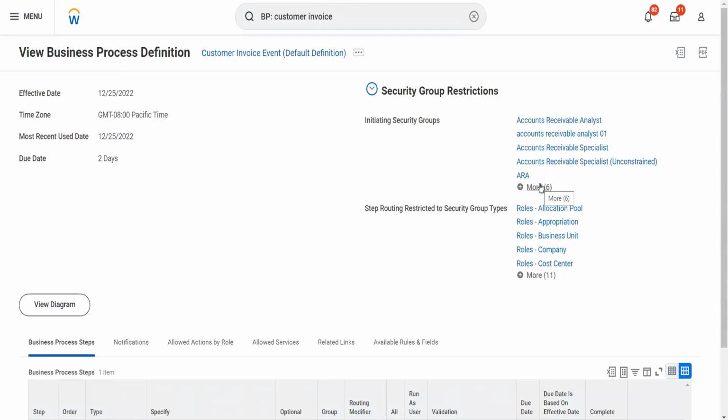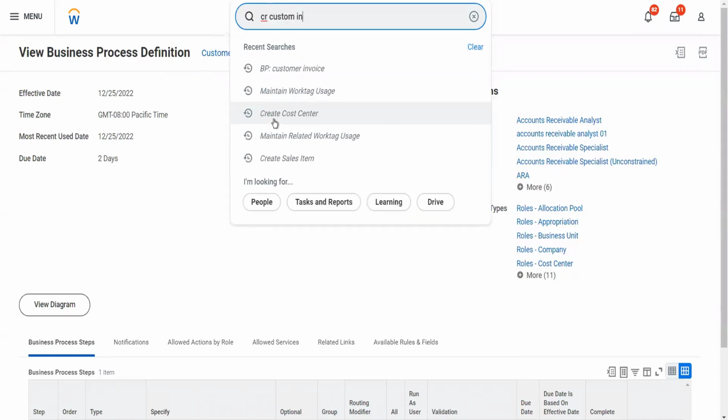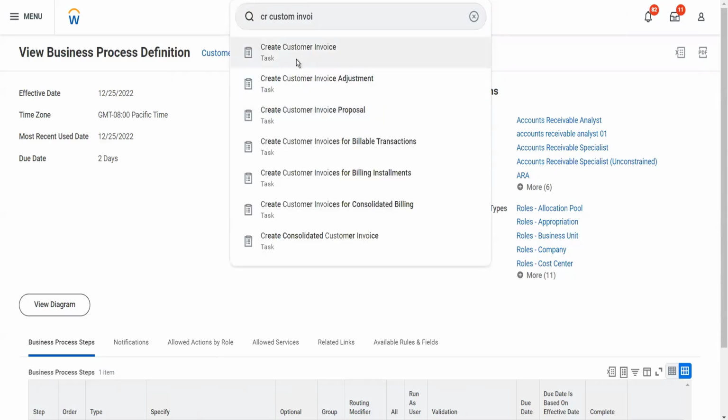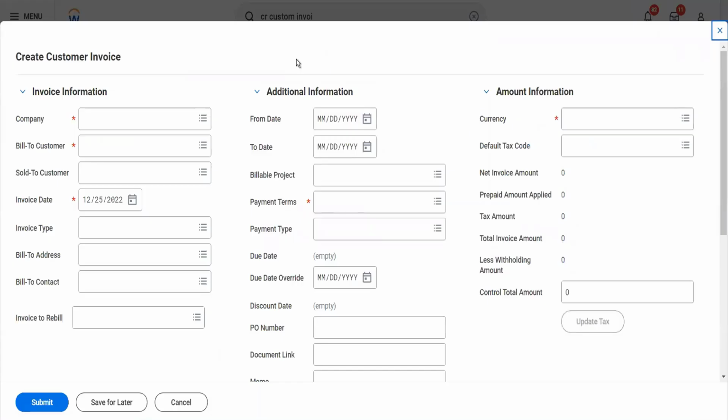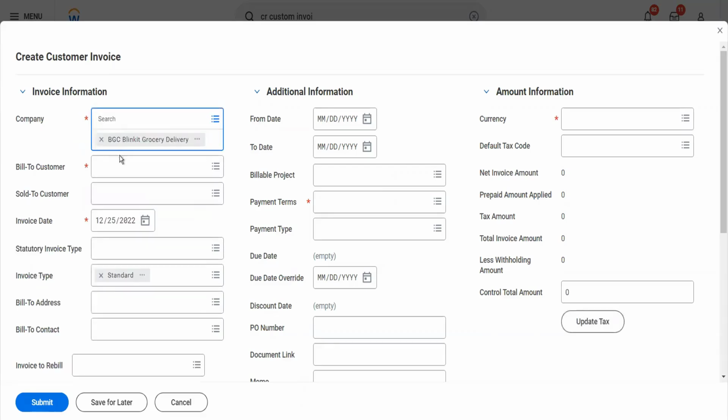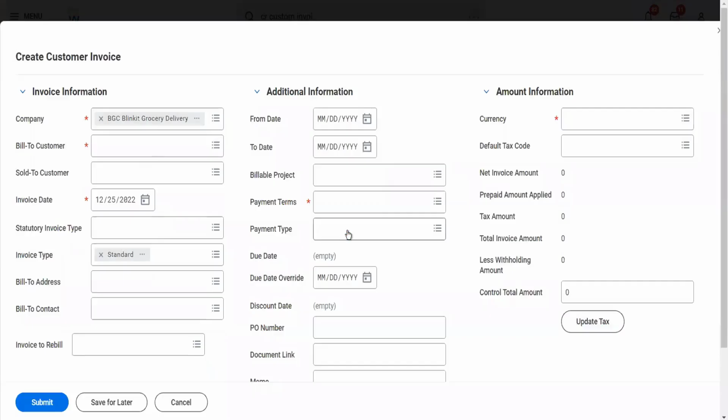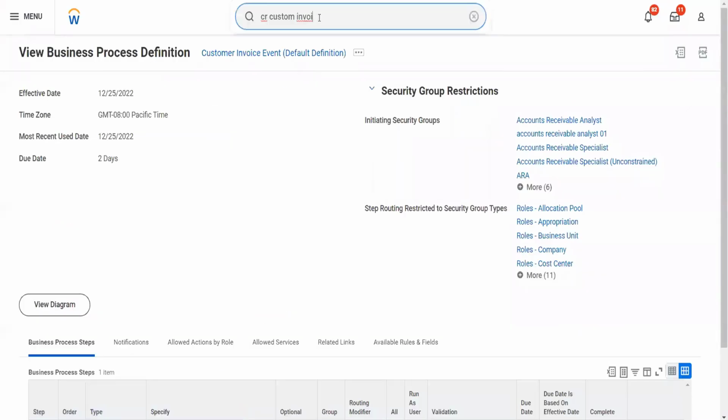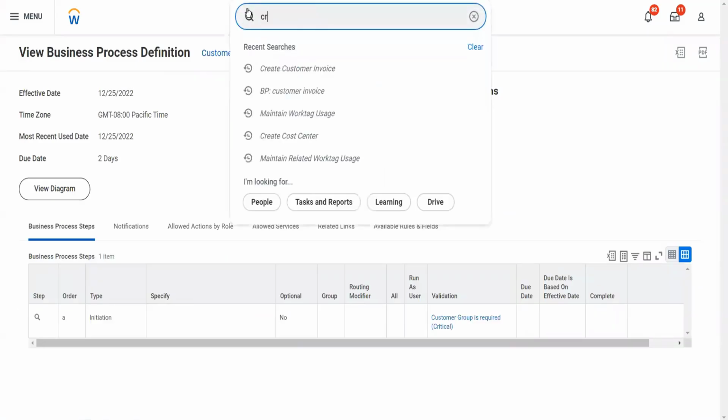There's only one, which is customer group is required. These are the security groups who can create this customer invoice. Let's go ahead and see. The task is create customer invoice. Okay. Company, we will use our company. And we just missed one important thing. That is the main thing. We have to create a customer. That was the main thing. So that is create customer.